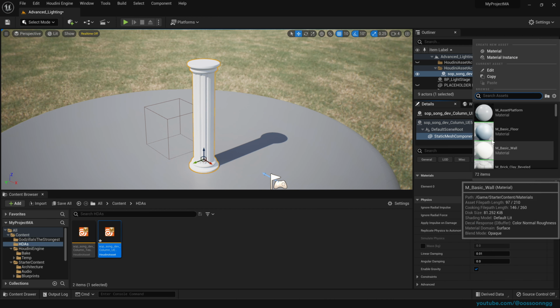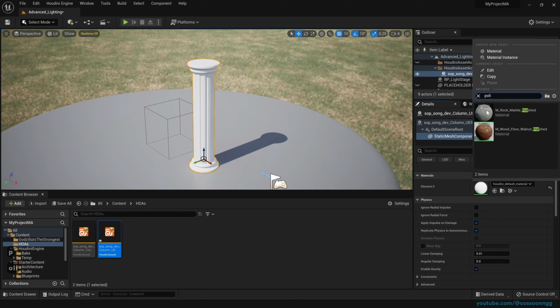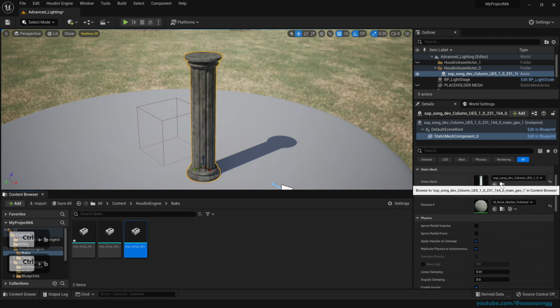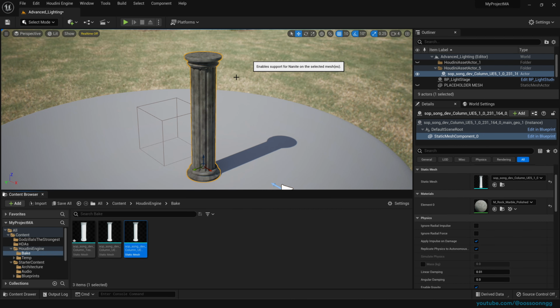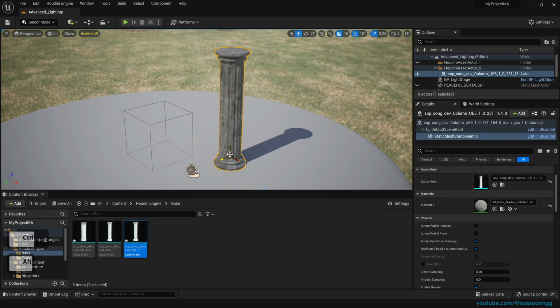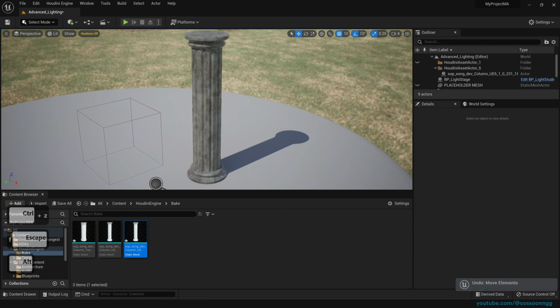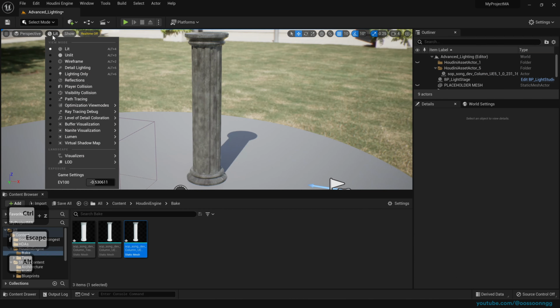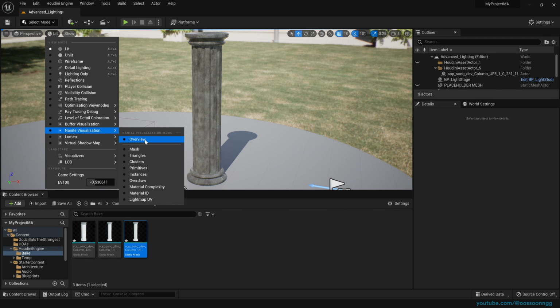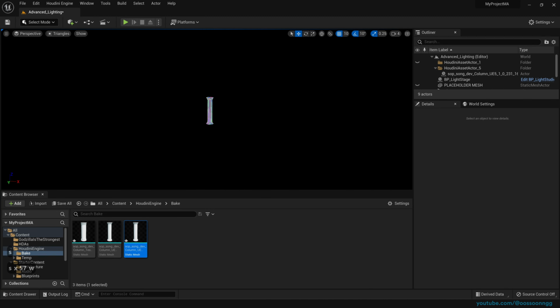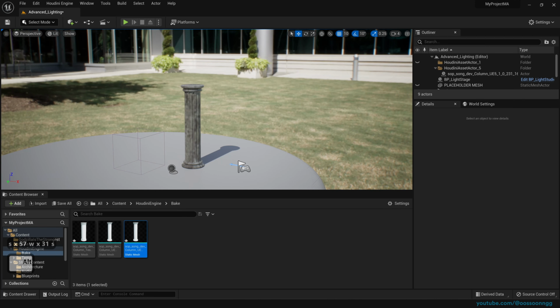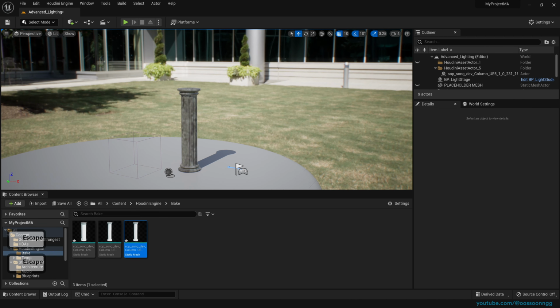So go back, polished. Here we go. This is our column. Right-click, Nanite. We can enable Nanite. It works perfectly as well. If we preview in real time, go to the Nanite visualization, and for example, go to triangles, move away, move closer, everything works. The point is everything works fine with Nanite as well.